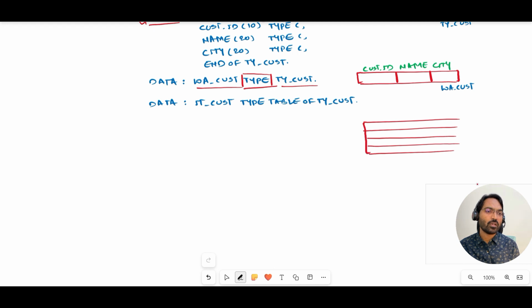It can be any number, but this time the internal table's number of rows totally depends upon the number of rows extracted from the database. Now this time it is not unnecessarily reserving the number of rows. This time your internal table has been created with the number of rows which has been extracted by the system from the database. Unnecessarily it is not reserving the rows.